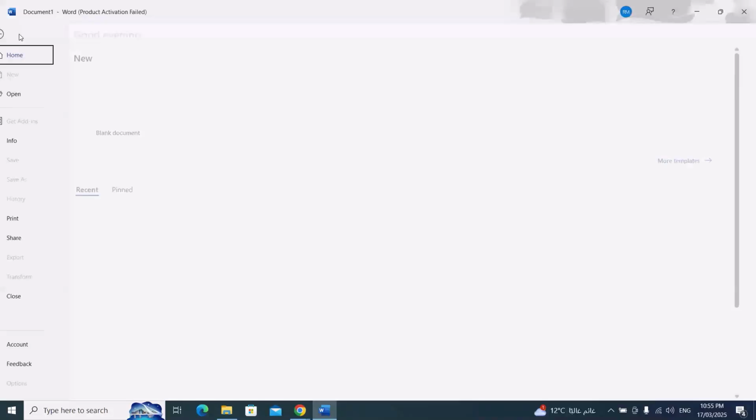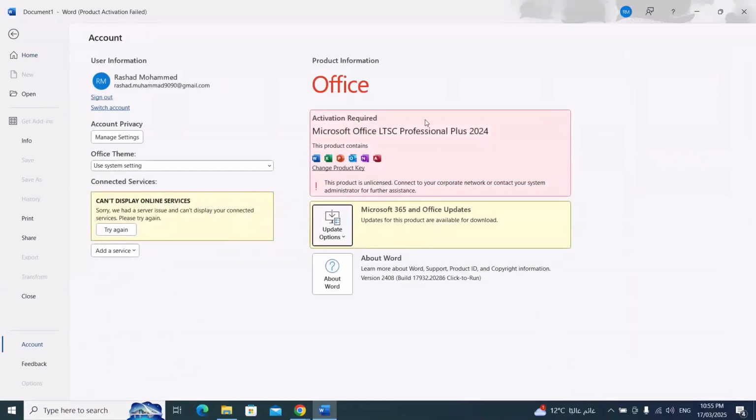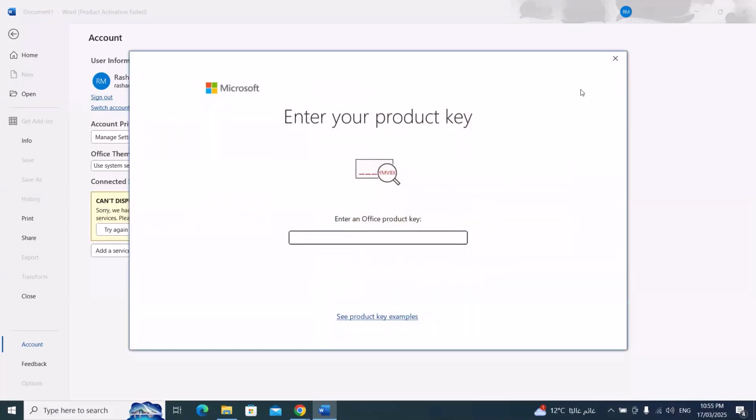Open it. From file, account, you see activation is required. Now you have to buy a product key, then insert the product key from this option. After inserting, your apps will be activated.